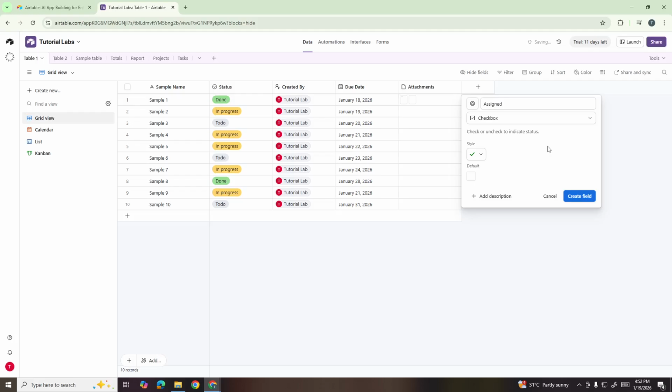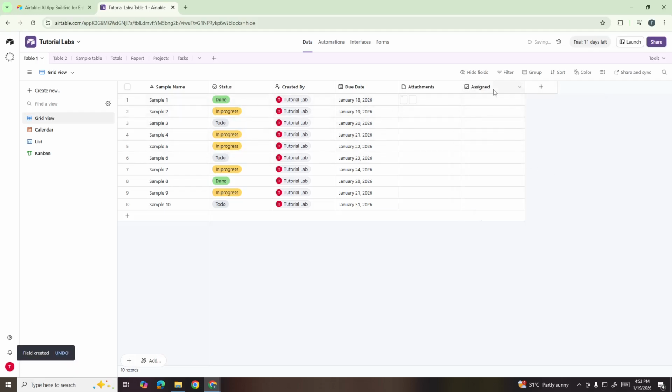Once you've typed in your column name, click Create Field. This action finalizes the addition of your new column to the base. And there you go, you've successfully added a new column to your Airtable base. The new column will now appear in your table and you can start using it immediately to track the information you need.